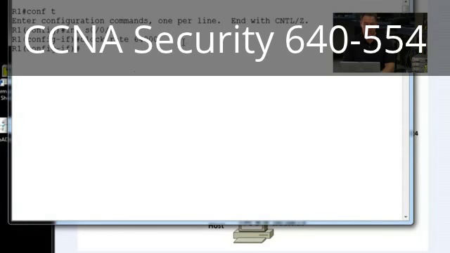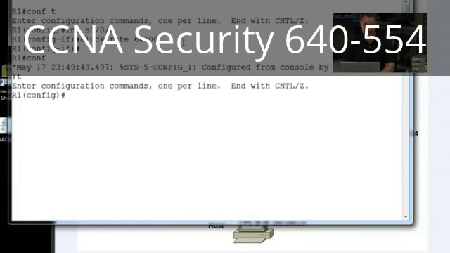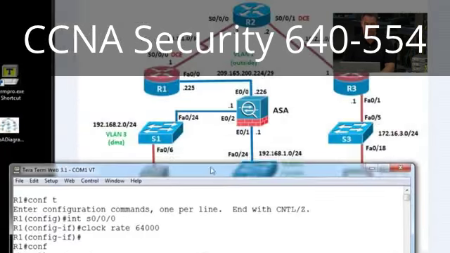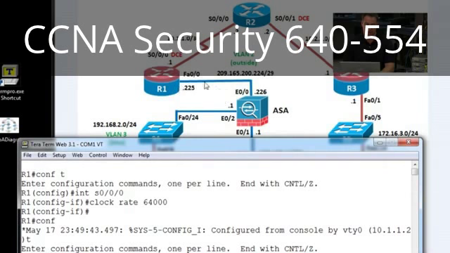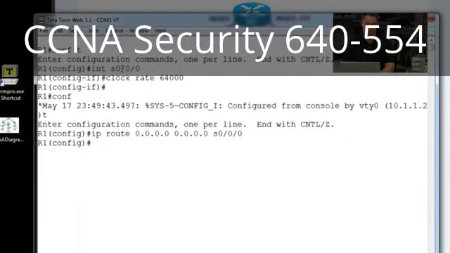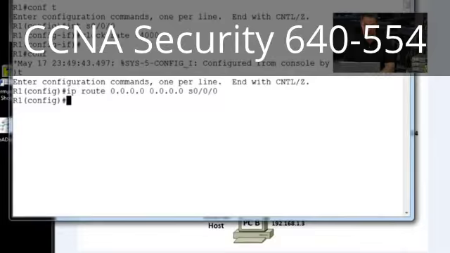I also need to set up a default route. So I'm going to do a Control C, then conf t, and ip route, a default route, out of serial 0/0/0. All right, so there's my default route. If we're R1, we want a default route going out of our serial interface going this way. Also, you can see we're the DCE on the serial interface, and that's why we put the clock rate on the serial 0/0/0 interface.